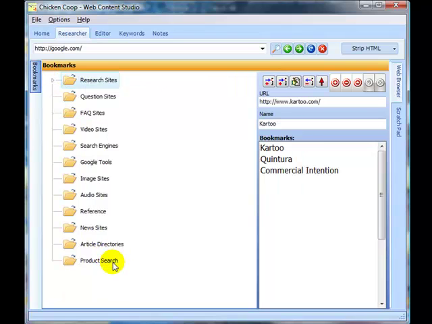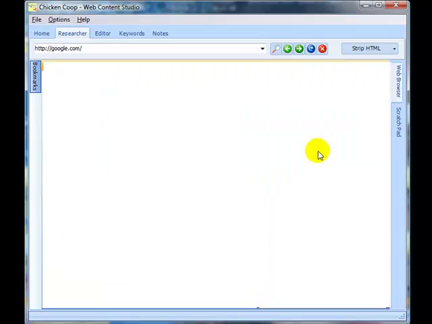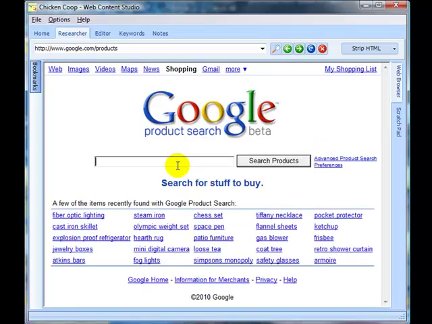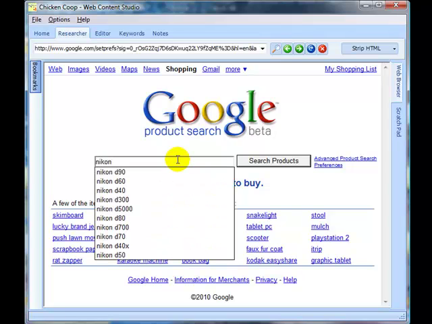Now, let's just take a quick look at what the researcher module can do. Let's suppose we're starting a topic and we're looking for some products that we want to write content on in a niche. Let's just go over to the Google product search. And suppose we're doing a website on Nikon digital cameras and we want a list of products.